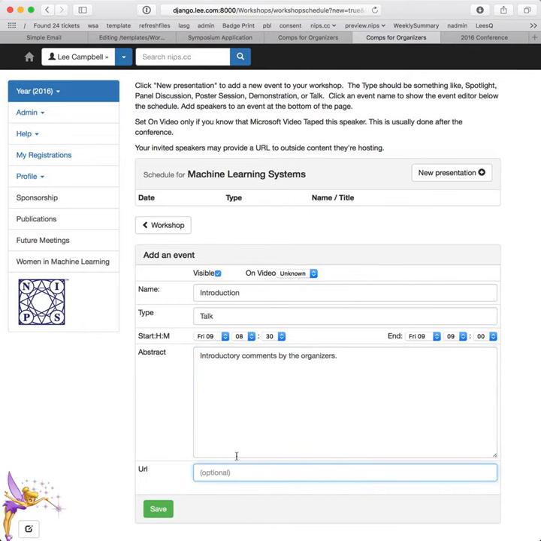And each talk can have a URL so that your speakers could post code or PDFs or any other kind of download or any other content they want. That's optional. The abstract is optional, and right now it doesn't appear in the downloadable workbook, but that'll be fixed within the next week or so.